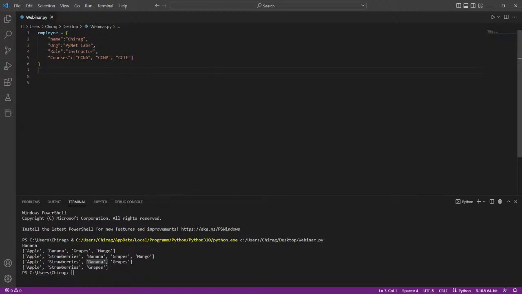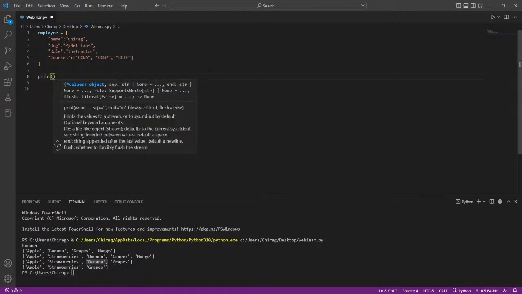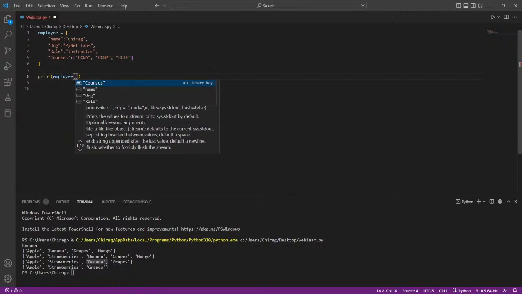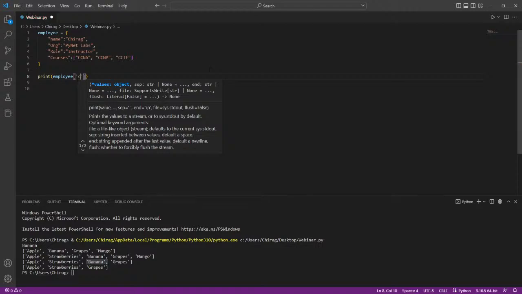Now, if I want specifically courses to be printed out, then I really don't have to worry about the index numbers. This is the benefit of having the data in the form of dictionaries. When it comes to a list, you have to remember all the index numbers to get specific with the data. But when it comes to dictionaries, all you need is the name of your key and you are good. So all I would require is the name of the key. So that's courses, right? So I'll say print employee, square bracket. Inside the square bracket, I'll define the key name as courses.